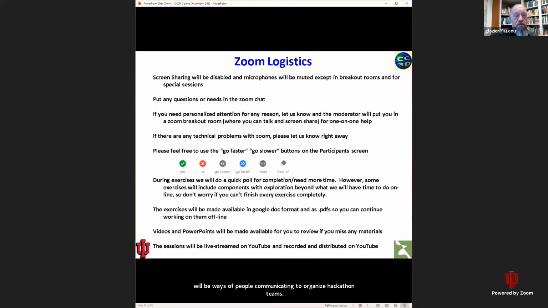In the Zoom, feel free to use your buttons, go slower, go faster. I'll often ask people for a show of hands about whether things are working or not. We'll also use polls. The polls will ask questions like, have you completed the exercise? Once you've answered a poll question, you can't change your answer, so I'll give you a little more instruction on how to fill those out in a little bit.